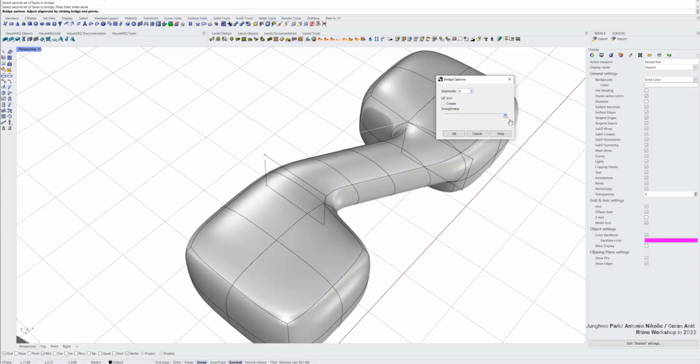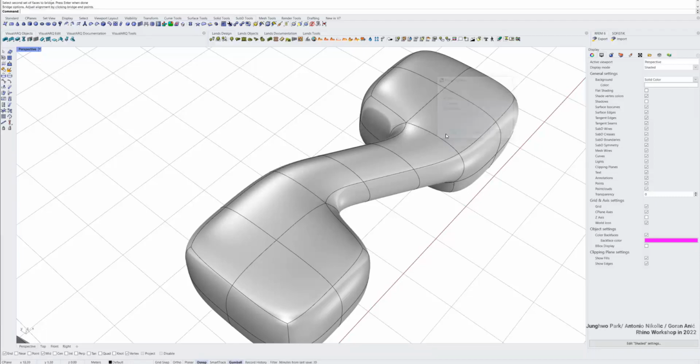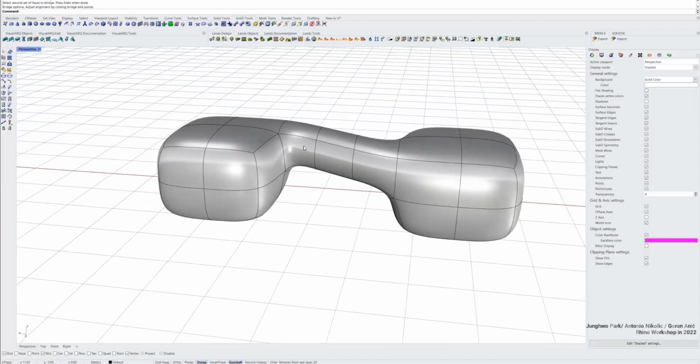You see, you can change the straightness of the bridge, and I think 3 segments is good. You can also crease it. Crease means that at the end of the joint it becomes a very sharp joint result, but I'm not going to use crease. And when you hit OK, we can bridge between these boxes.